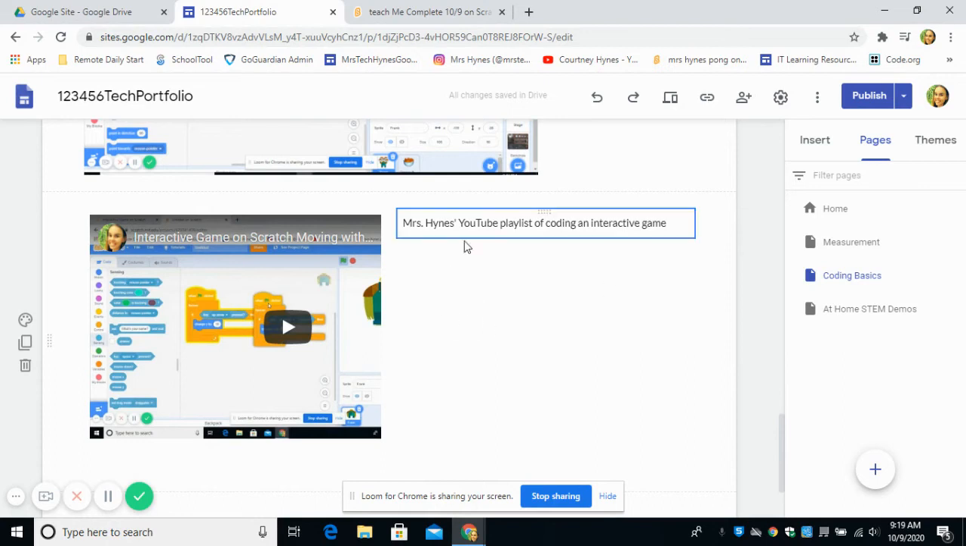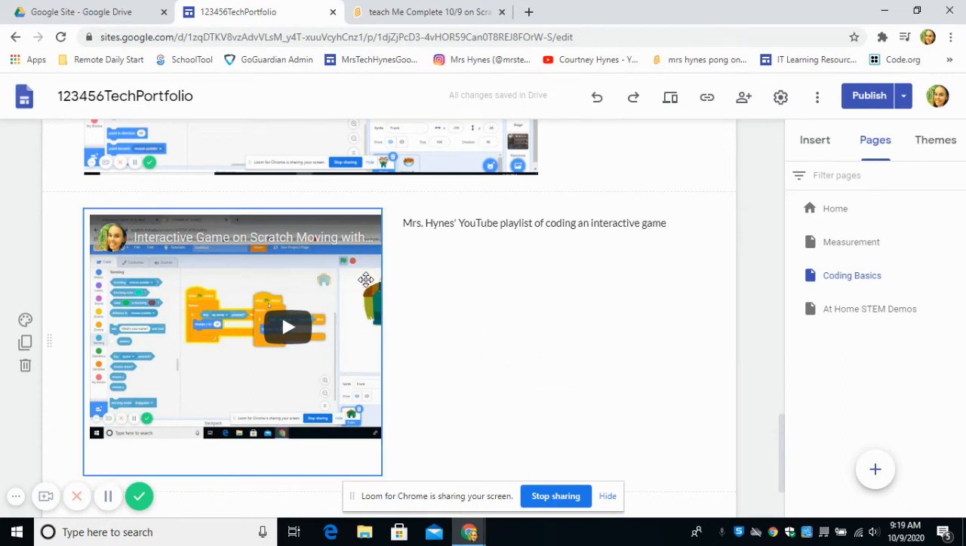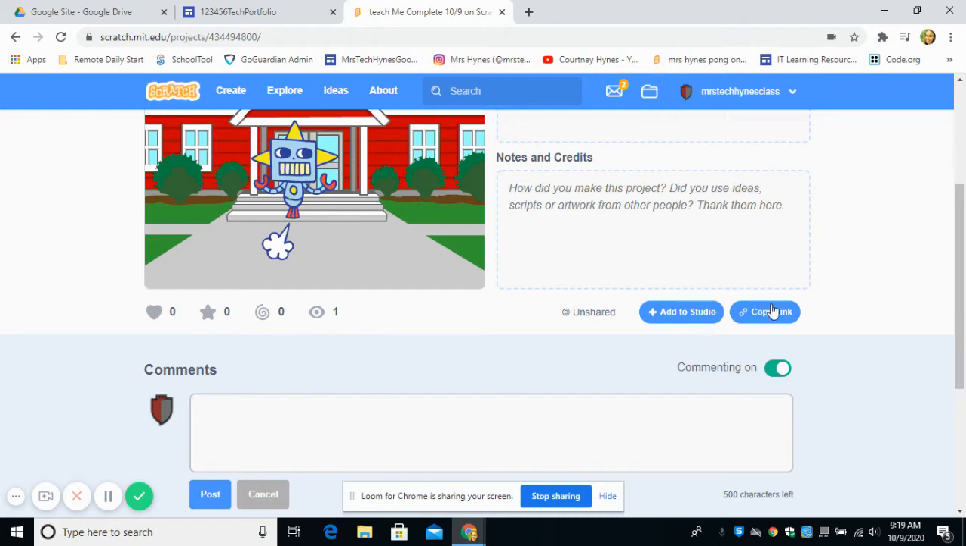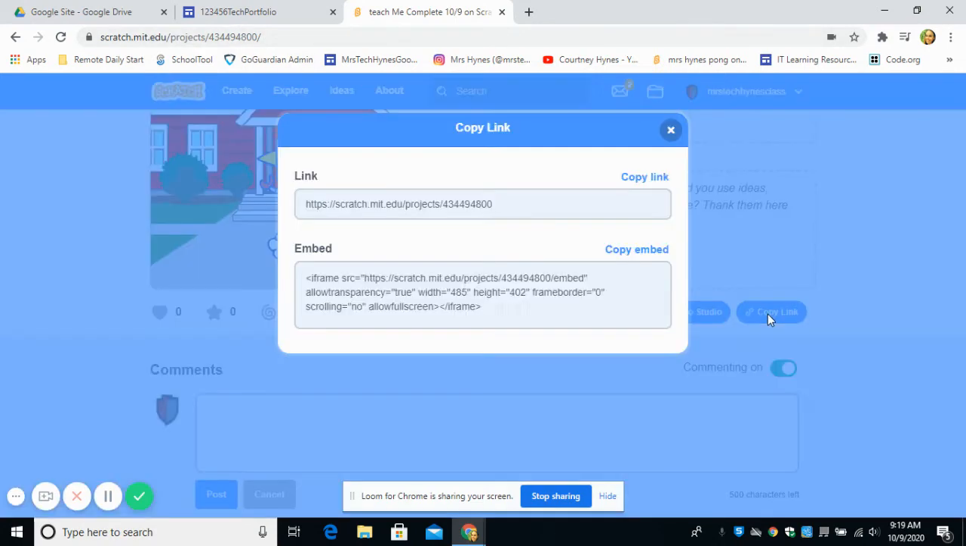I also have a link to the directions. You won't have this, but it's just useful to have. So again, if you're on Scratch and you want to take a second to go to your project page, you can copy this link. So I'm going to hit copy link.